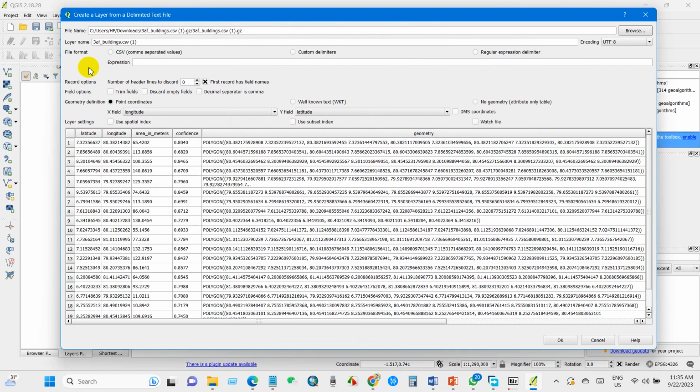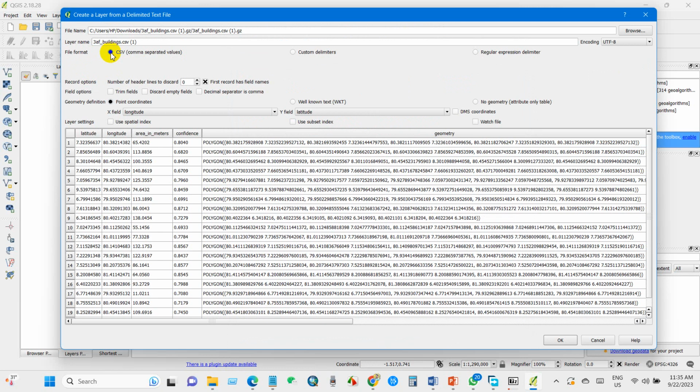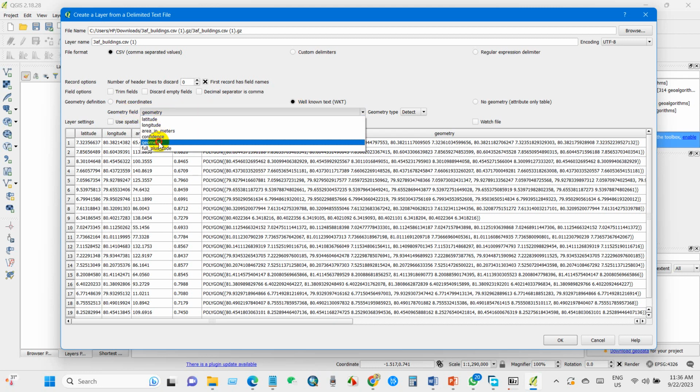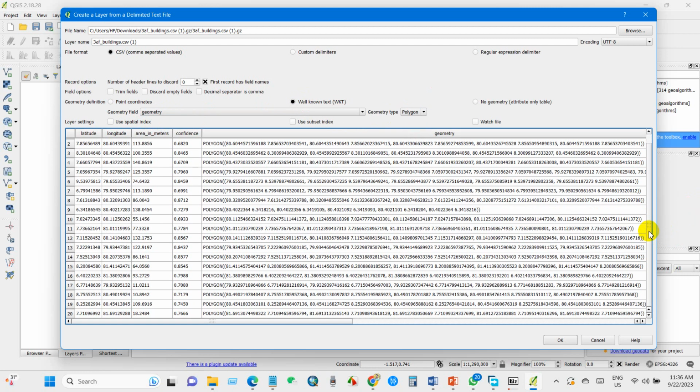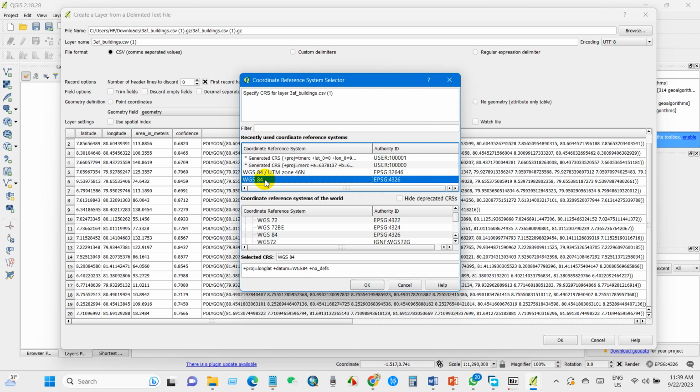File format will be CSV comma separated values, and then field options, then geometry definition, x field longitude, y field latitude. As I need the polygon, I have selected well-known text, geometry field geometry, and geometry type polygon. Then click OK. For coordinate system I have selected WGS84.